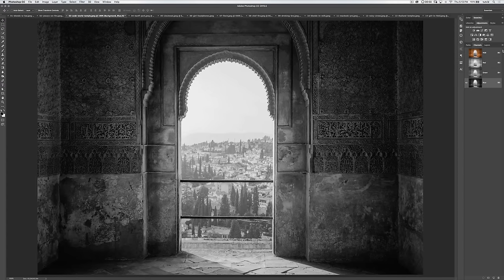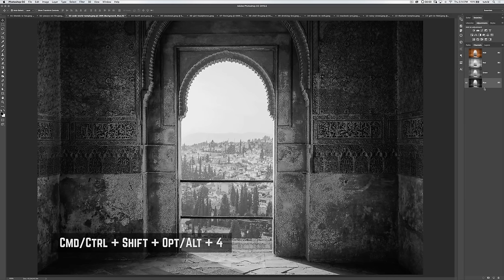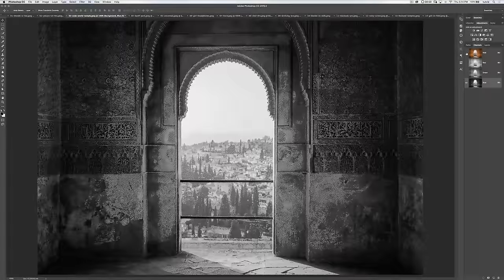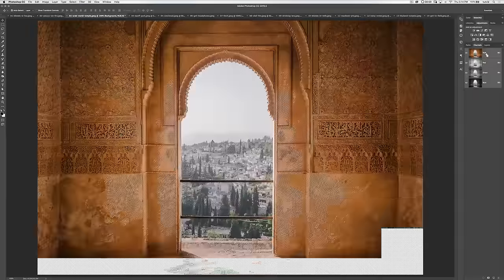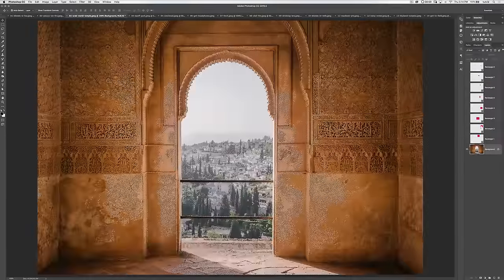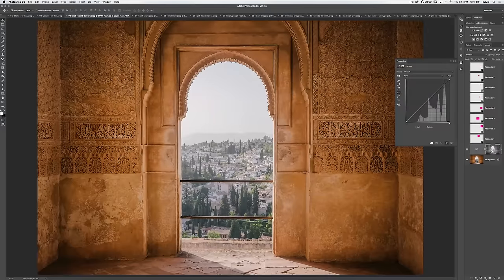Now, let's say we wanted to select the green channel. The hotkey is Command Shift Option, which would be Control Shift Alt, and the corresponding number. So the green channel is Command 4, so we're going to go Command Shift Option 4. You can see it loads that as a selection. I'm going to hit Command 2 to take me back to my RGB composite image, and let's throw a curves adjustment layer on here. You can see the mask has that selection that we created.